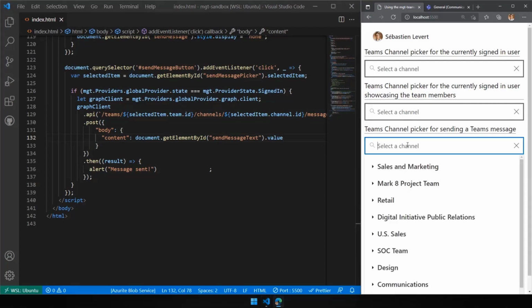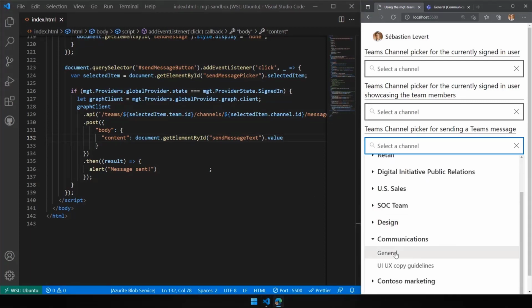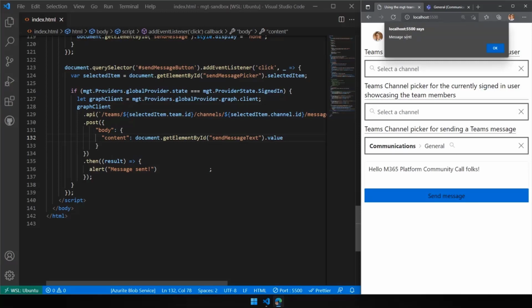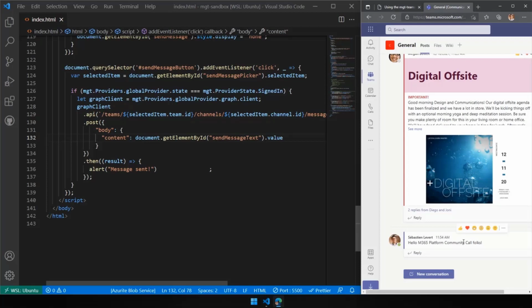So let me show you how it works. Let me go to my communications channel. I'm going to go to the general channel. I'm going to say, hello, M365 platform community call folks. Going to hit send message. Then it's going to hit this code, and automatically it's going to send to Graph. And now I have a message sent that was just delivered here. If I go here, I just found it, like that a second ago, my message was sent.